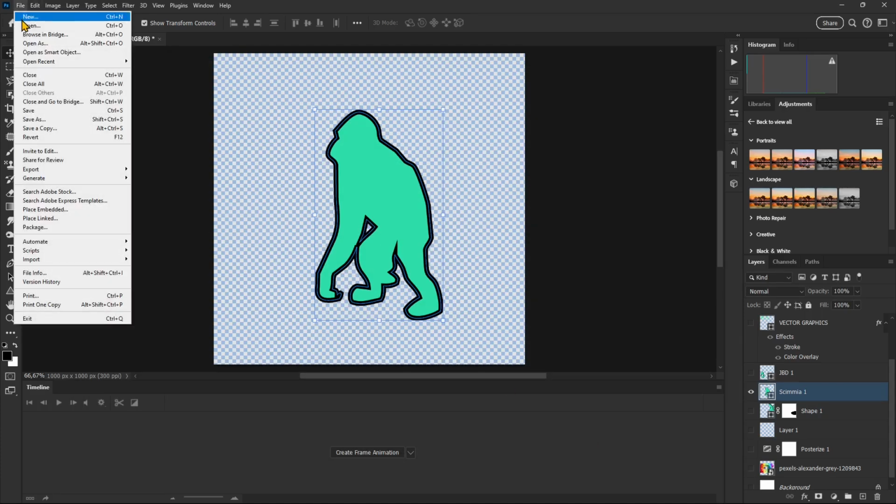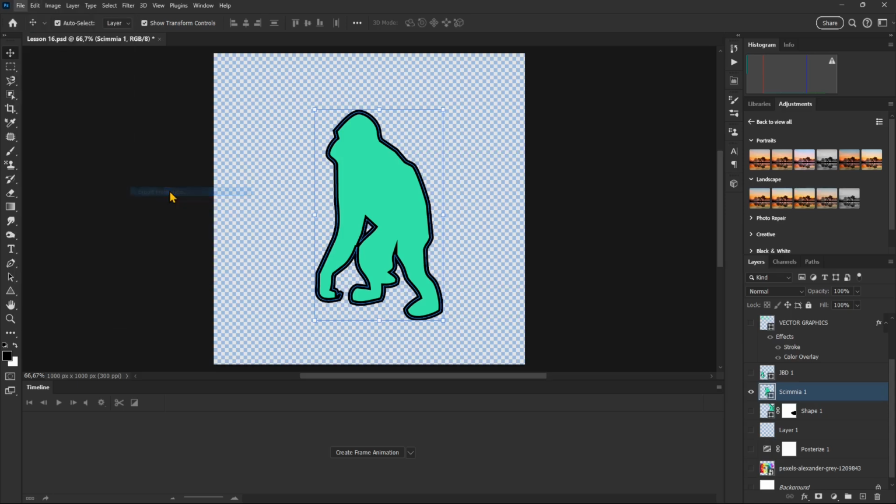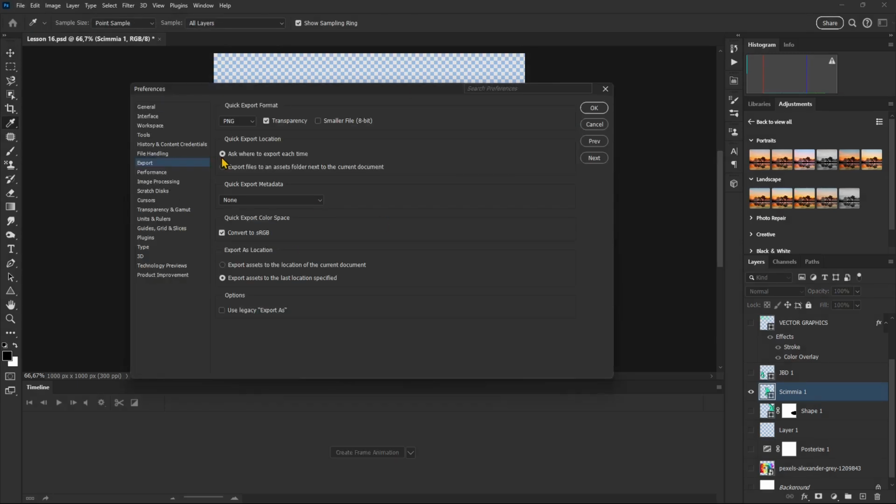Or we can go to File, Export, and use Export As. Also, you can go in the Export Preferences. That's going to bring you back to the Preferences panel, where you can set up the quick export format, which right now is PNG with the transparency. So we can change that if you want.